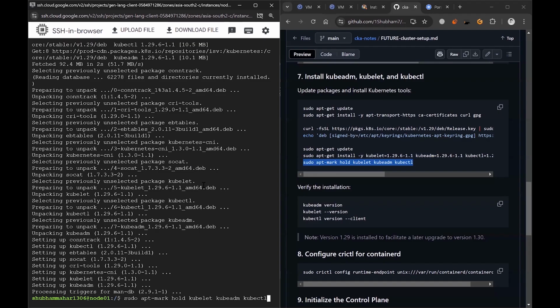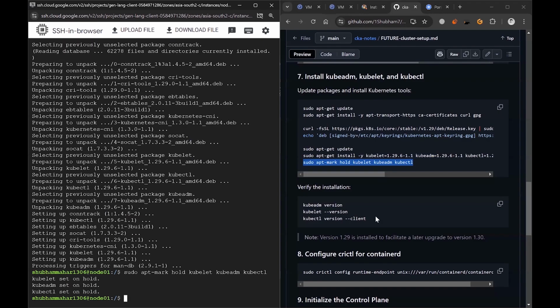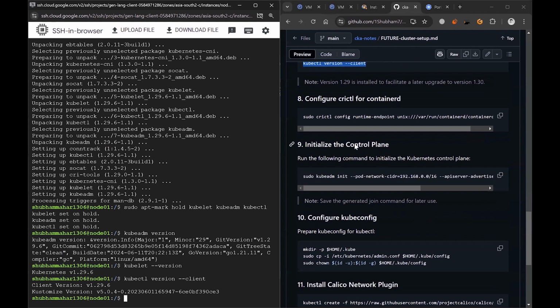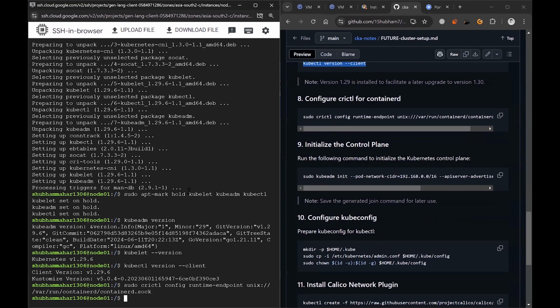Now we will mark them as hold, and we can now check their version. All the versions are the same. Let's go to the command for installing the CRICTL. For that, we'll simply copy this and it is done.